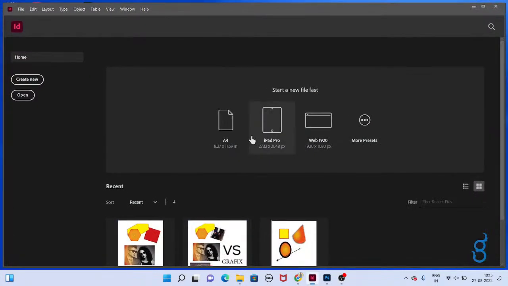Okay, let's start with the session: InDesign menus.